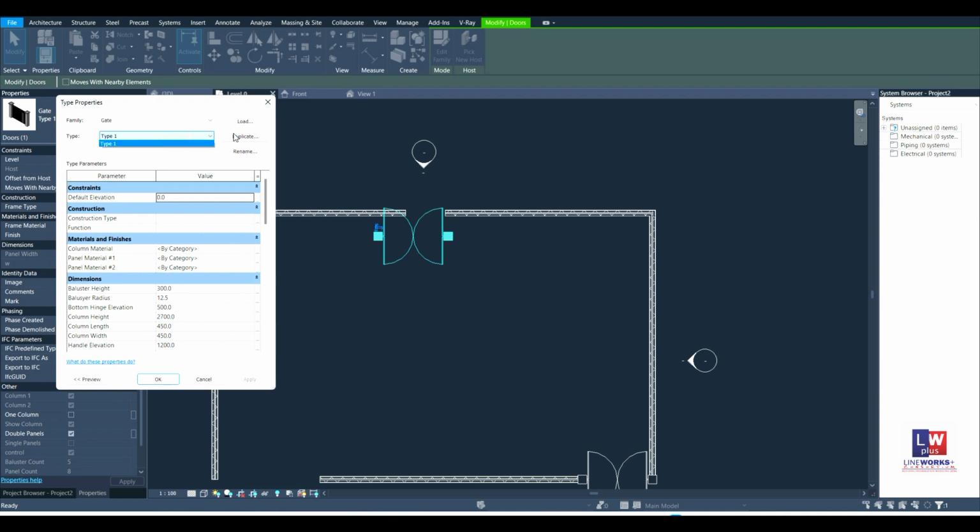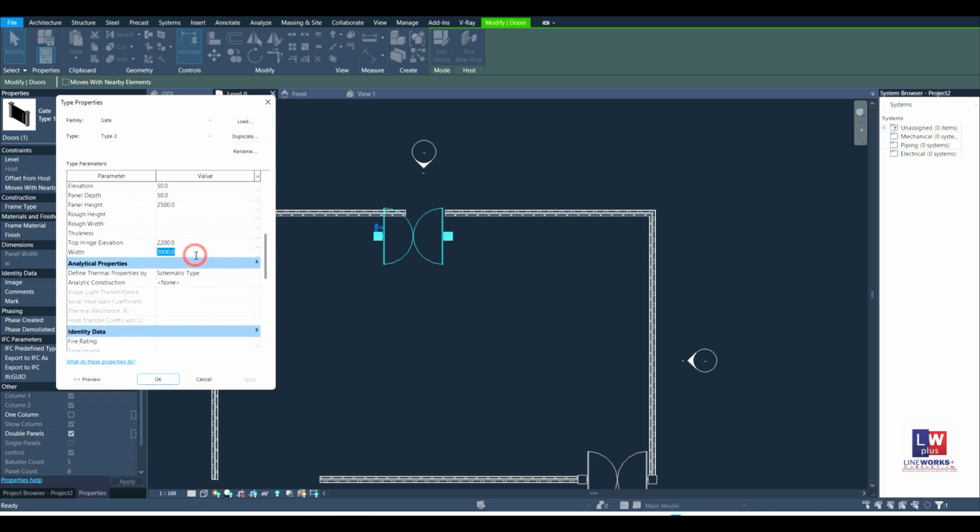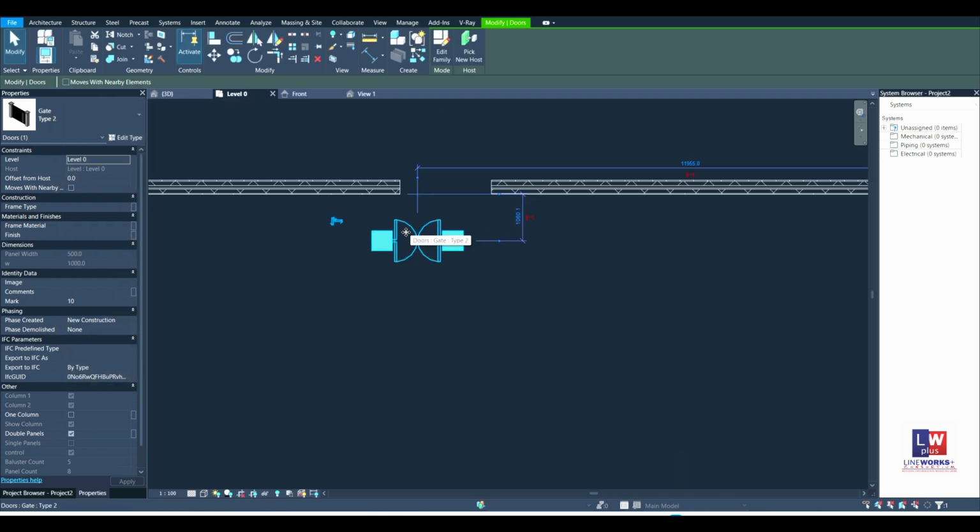I'm going to create a new type. So I'm going to duplicate, call it type 2. And this type 2 will be 1200 wide. Or I can make it 1000. Let me do it 1000 wide. Apply. I don't need it as a double panel gate. I'm going to uncheck the double panel. Apply. And there it is.